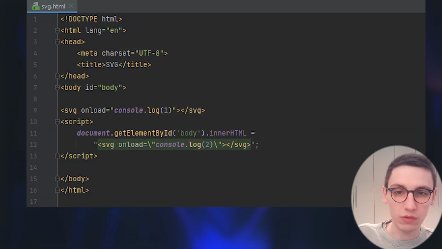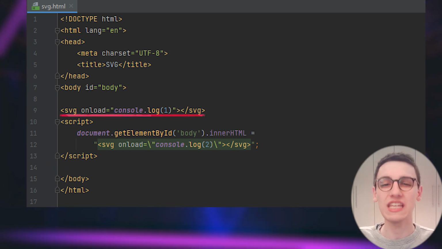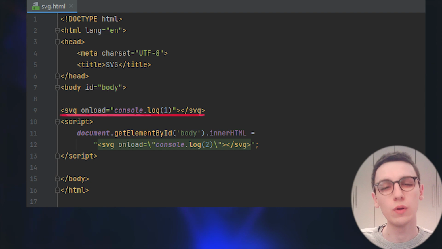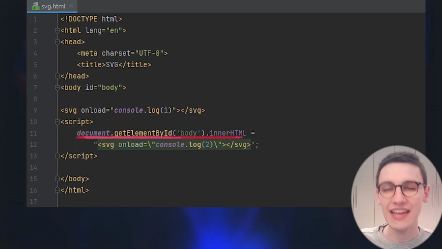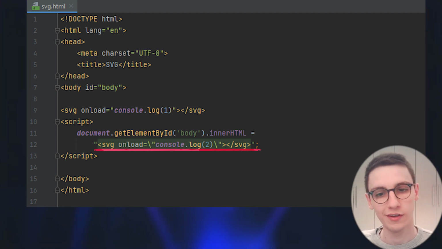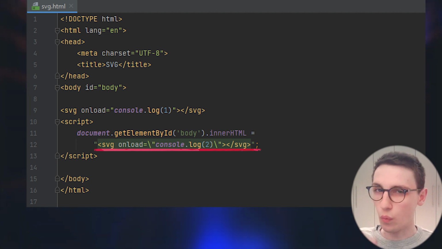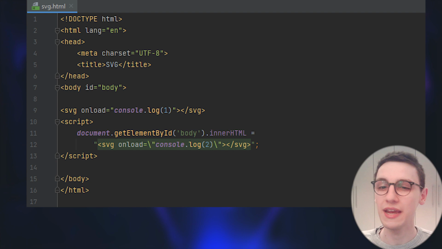I was playing around with this little snippet of HTML. So we have this simple SVG tag here with an onload that will print out a 1. But we also have a script tag, and this script tag will replace the inner HTML of the body with an SVG tag that also has an onload, but this time will log 2 to the console. Now, time to place your bets. What do you think will be printed out to the console when we render this page?